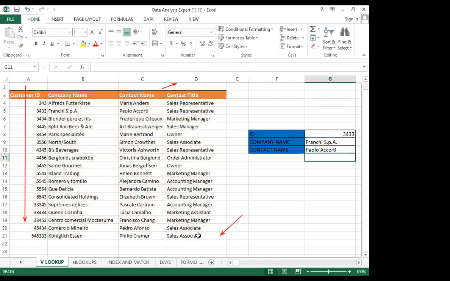Yes. So that is it. All right. Again, I want you to take notice that the table array is up to where whatever you're looking for is found.